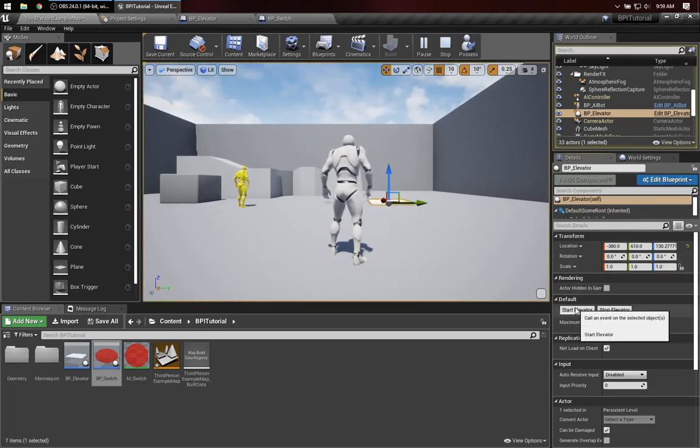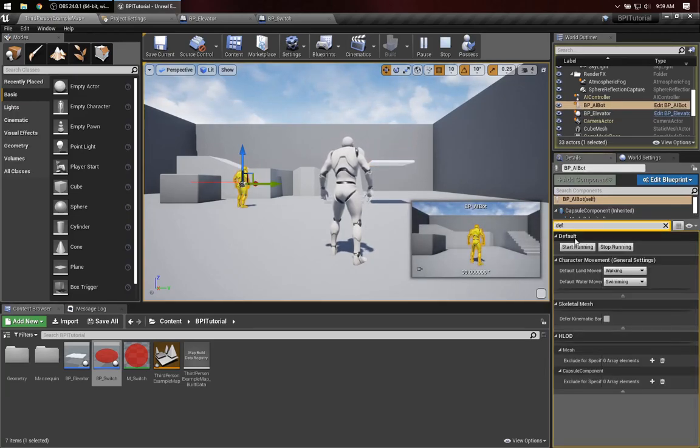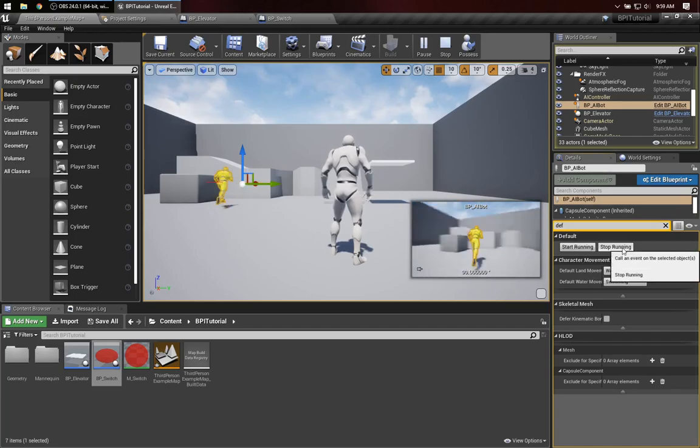a pair of custom events to start and stop the elevator. And similarly for my robot, I've exposed start running and stop running. Run in circles, stop running in circles.